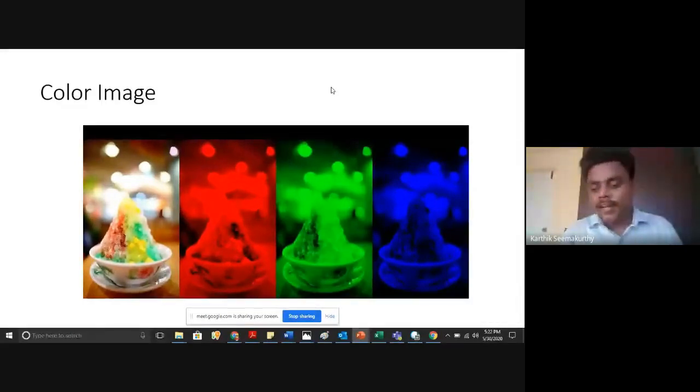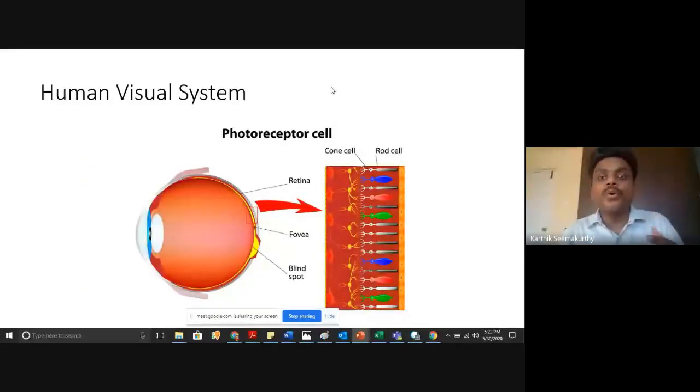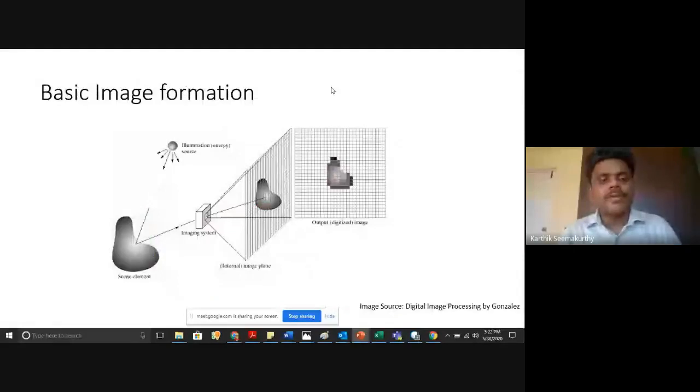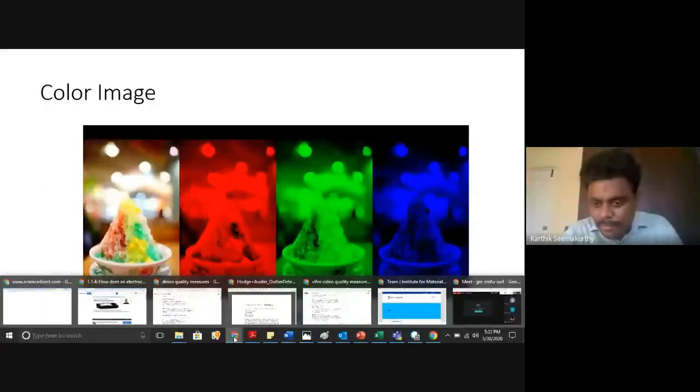Where are this red, green and blue coming from? They come from the rods and cones which are present in the human visual system. This is how you replicate the human visual system. Of course, we are very far away, as said, but this is how you replicate it. Let's do a little bit of programming and then come back again.